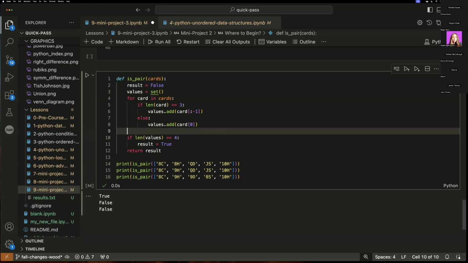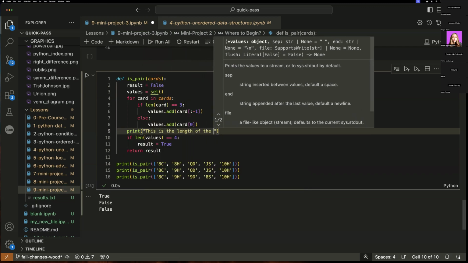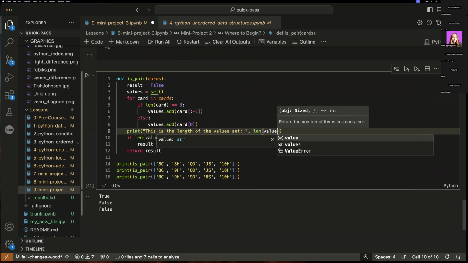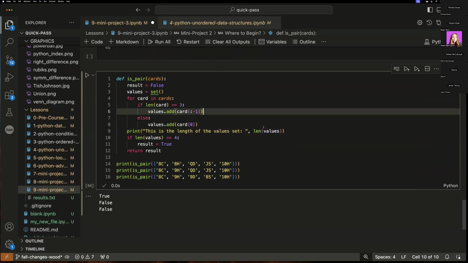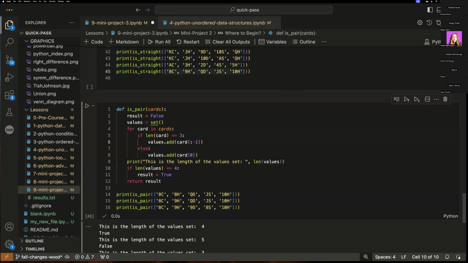So, print. This is the length of the values set. Len values. Okay. So what's happening here is the same as what happened before. We made a set and we used the add method to add the card, just the value, just this 8 or the queen or the jack or the 10, right? And we had to have that special case for this. It only happens if you have a 10, because the length of your card would be 3. This is the only time your length would be 3. So we're adding the 10, and we're adding all those to a set.